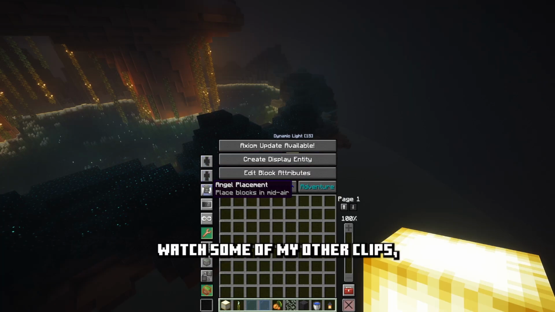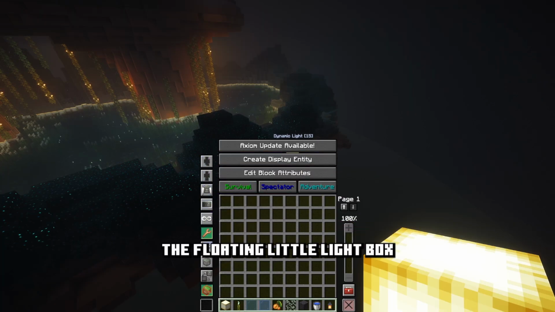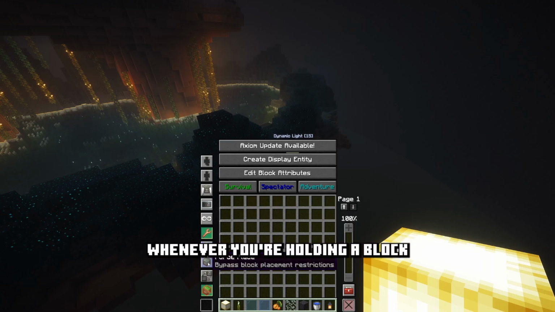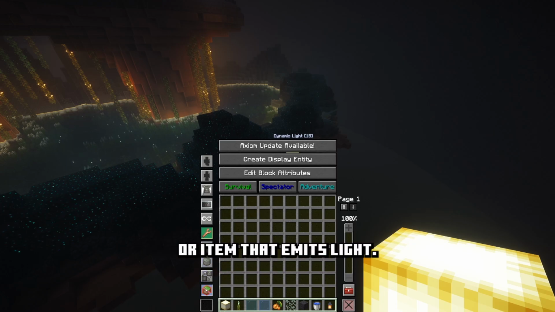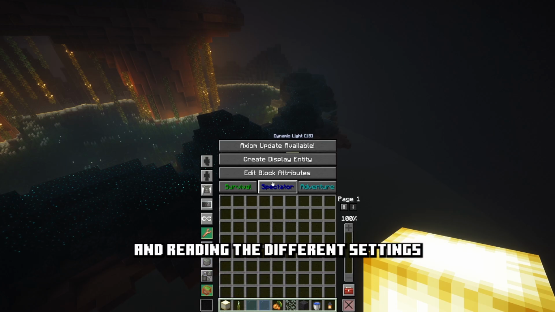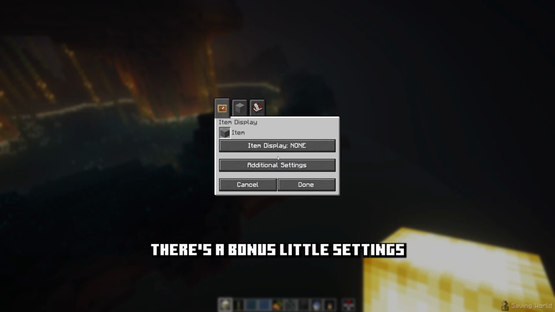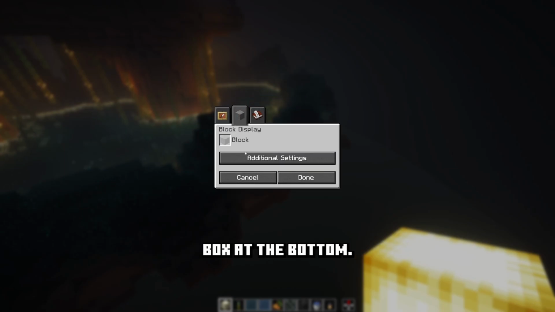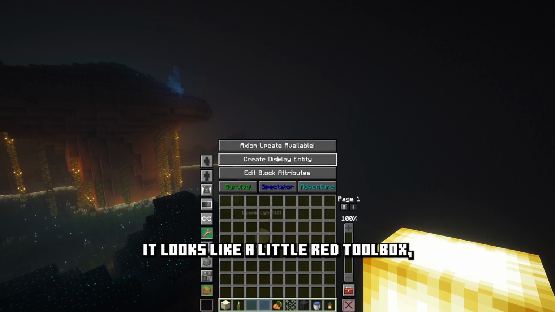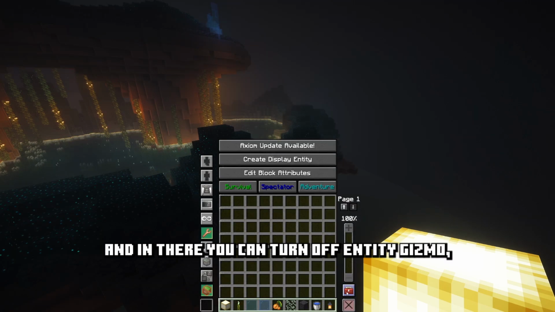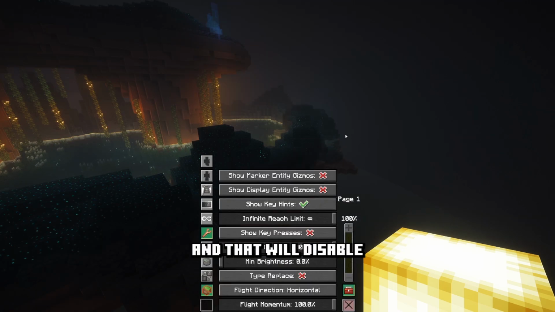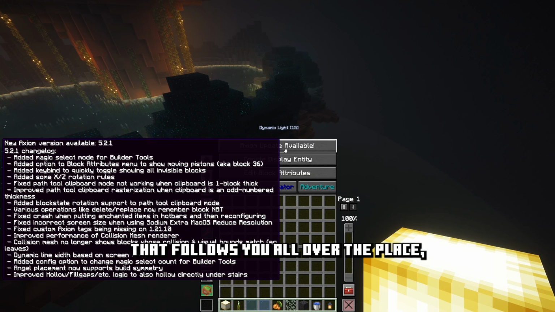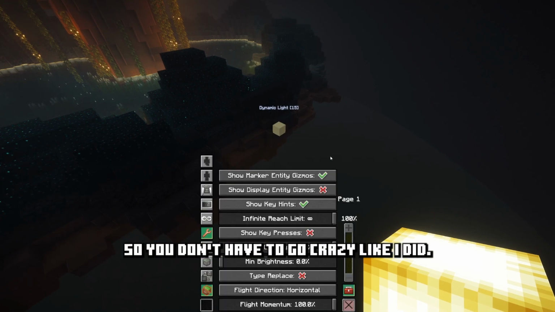If you watch some of my other clips, you know I was going a little nuts over the floating little light box that shows up whenever you're holding a block or item that emits light. I spent some time going through and reading the different settings to finally realize there's a bonus little settings box at the bottom. It looks like a little red toolbox. And in there you can turn off Entity Gizmo, and that will disable the little floating guy that follows you all over the place. So you don't have to go crazy like I did.